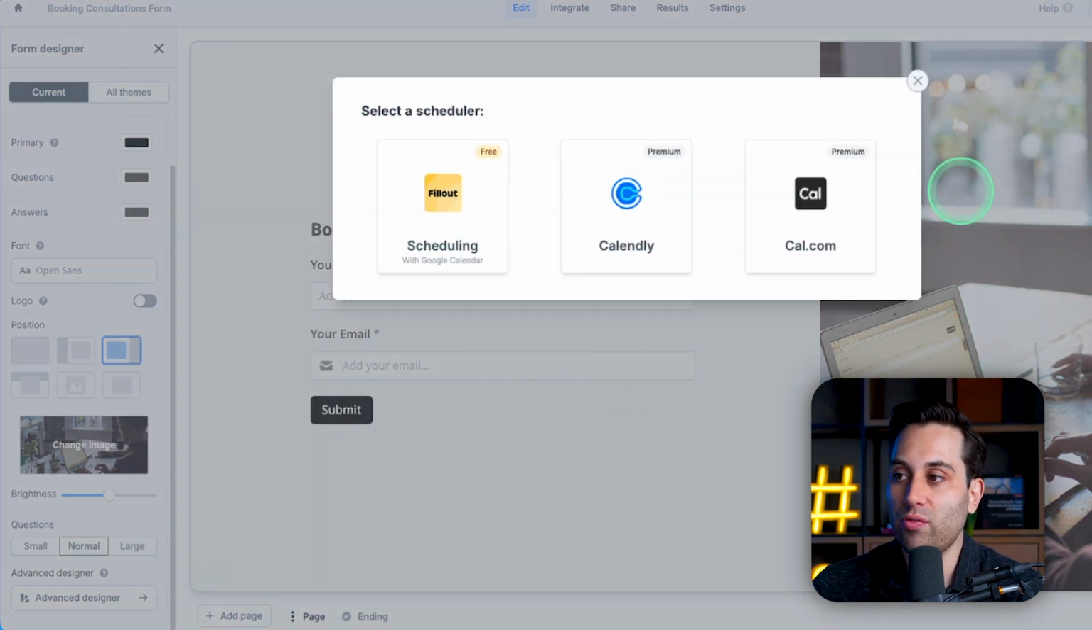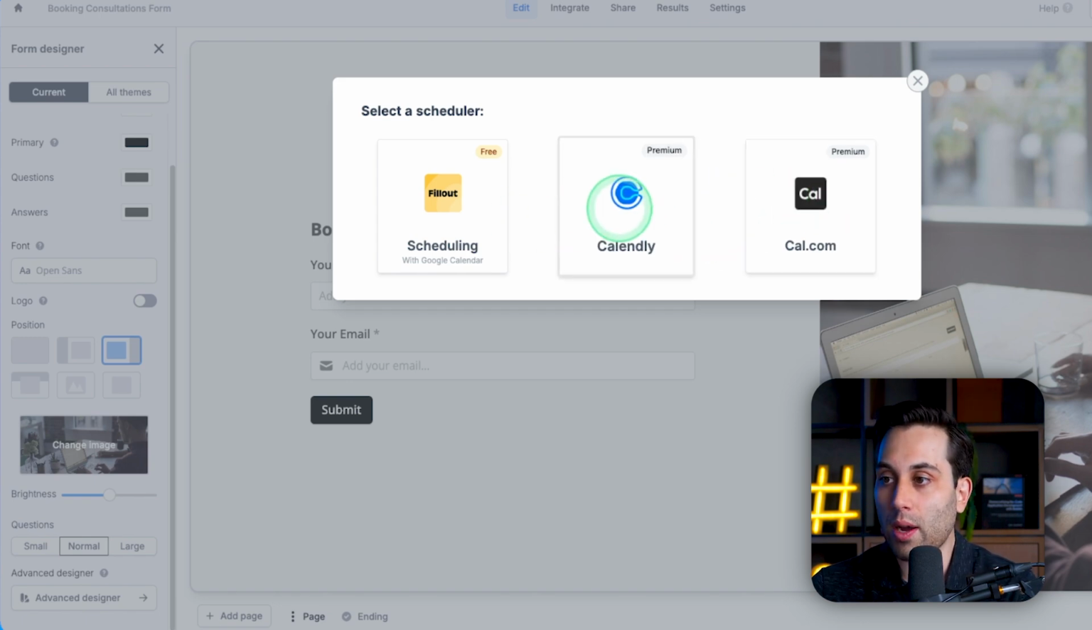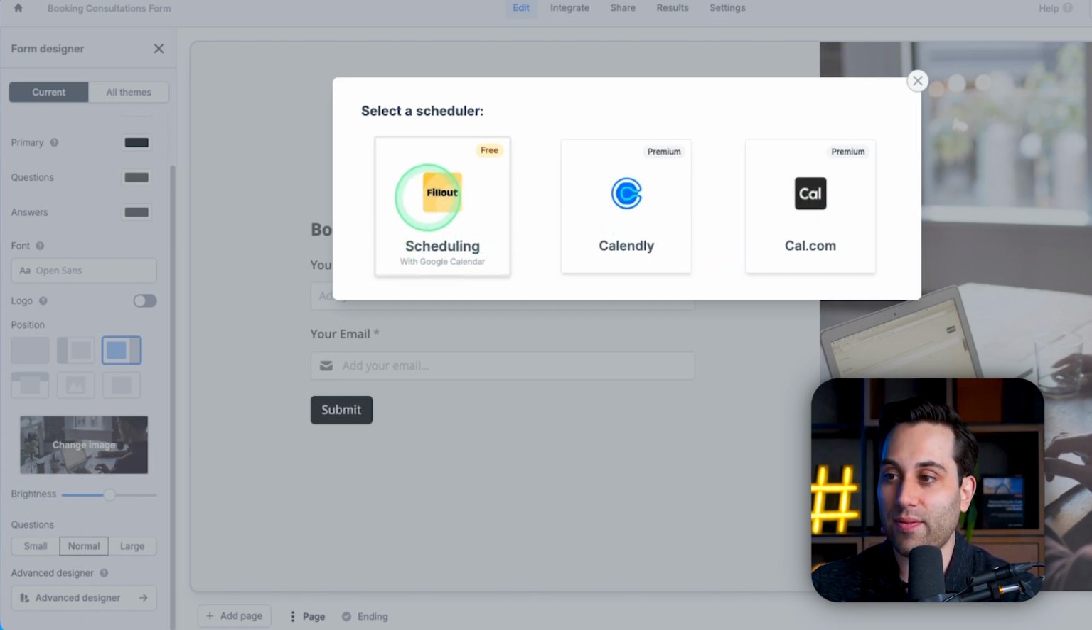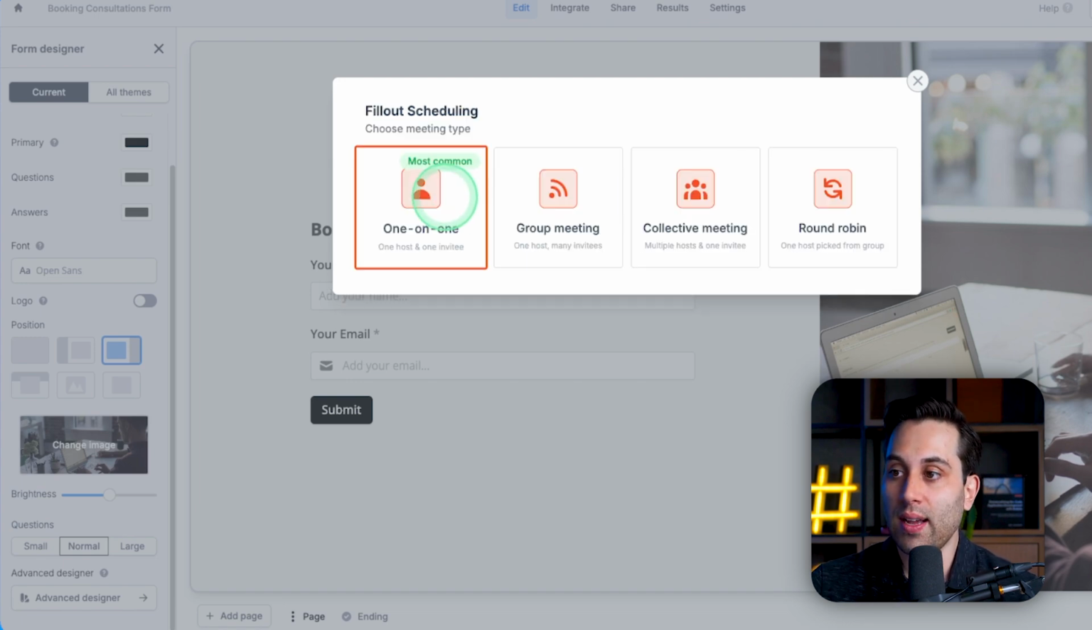Okay, now we have 3 options to choose from. We can use the fill out scheduler, which is going to be connected with Google Calendar. We can use Calendly as well if you want to, or we can use Cal.com. These 2 options here are going to be premium options, so you will have to upgrade your plan to use these options. But the good news is that this first option is free to use. So I'm going to go with this option here. Click select. Now you have a couple options you can choose from here.